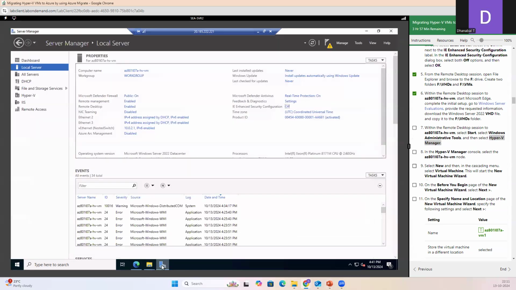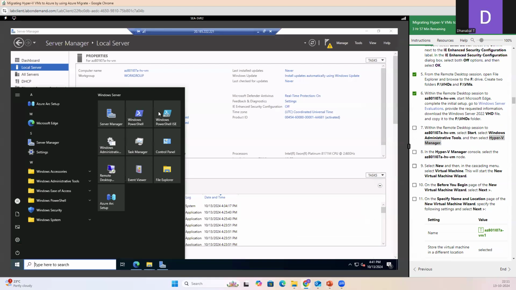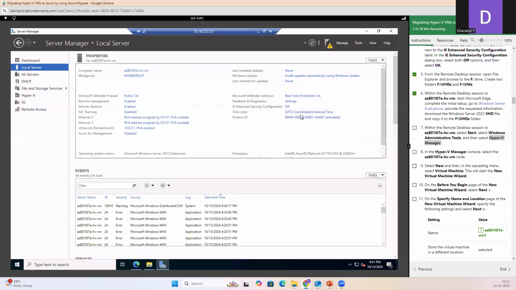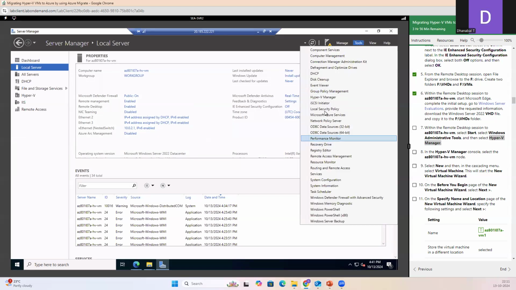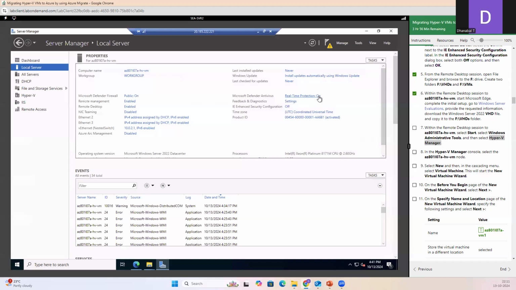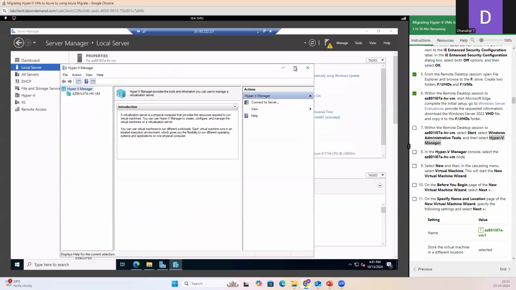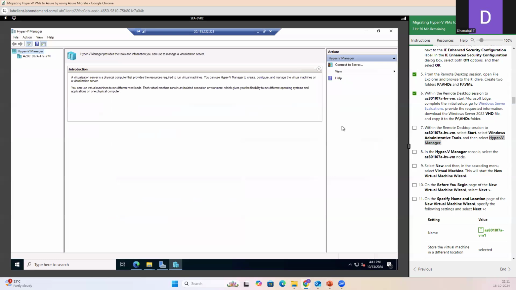Let me go to Server Manager. You can even get it here as well. In case you closed it, you can go to the start button and click on Server Manager. And in here, you will go to Tools, and on Tools, you will go to Hyper-V Manager. Yeah, it is here. Let me put it in big screen. Fine. So now I'm inside Hyper-V Manager.